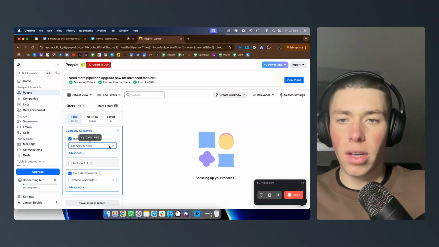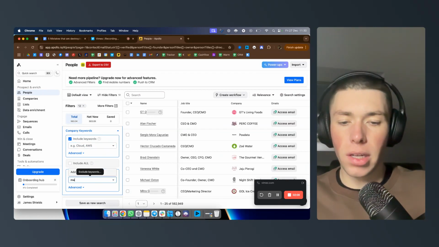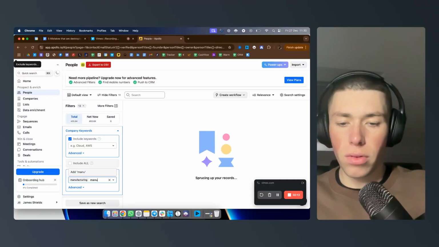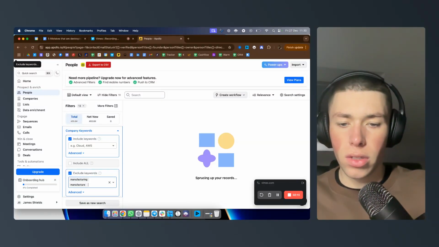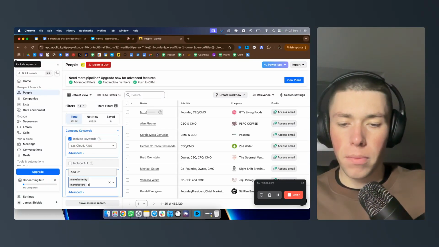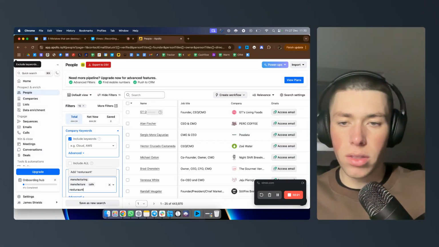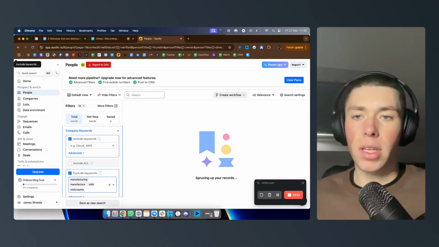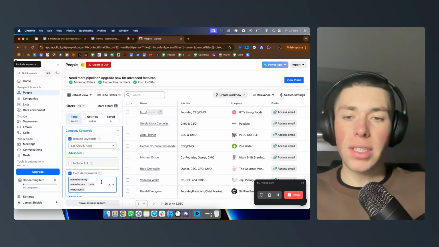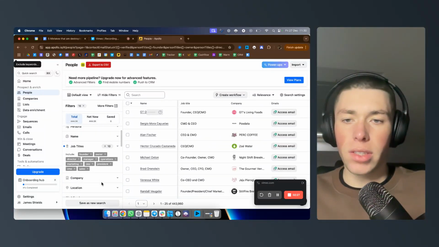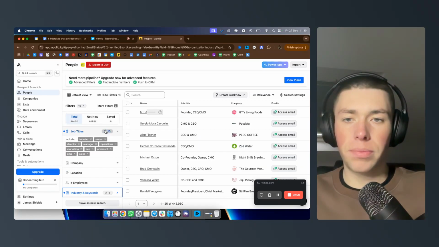All right, there's nothing in that. So let's just exclude some keywords like manufacturing, manufacture, cafe, restaurants, and you just kind of filter it down like that. It's going to make your list a lot cleaner, right? So let's do this in a different niche.